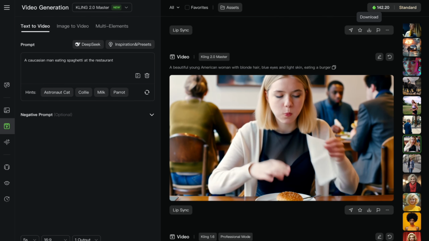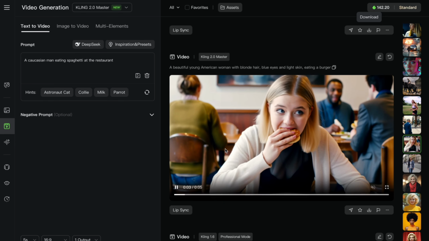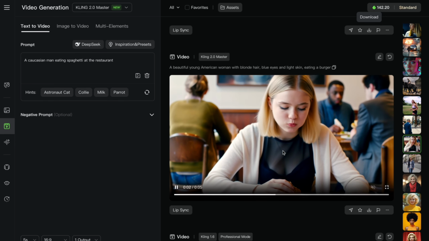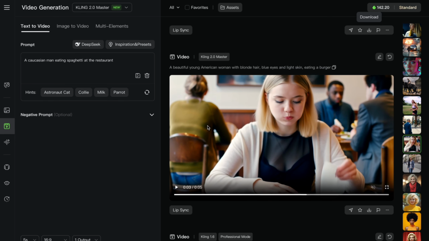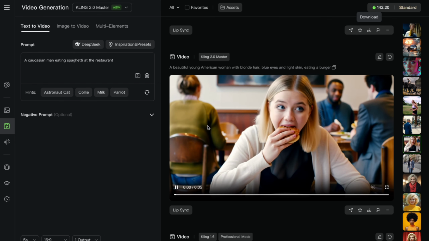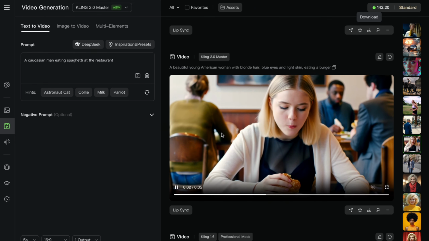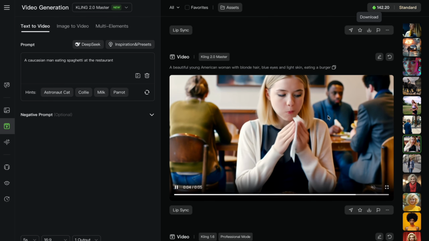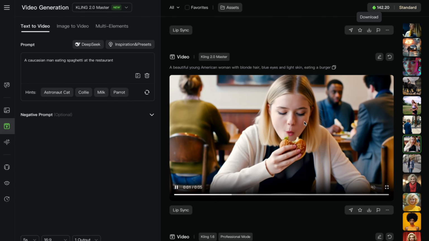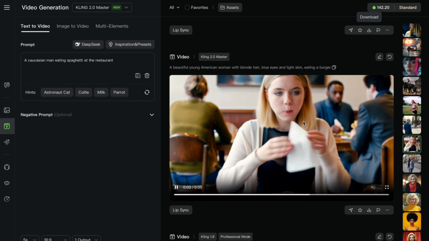In my opinion, this one is already better for a few reasons. For example, she's taking a bite, then she's putting the burger on a plate, and then she's also using a napkin. So there is much more going on around her, behind her as well. There are people eating. So in my opinion, this one is better, but this is just one example.